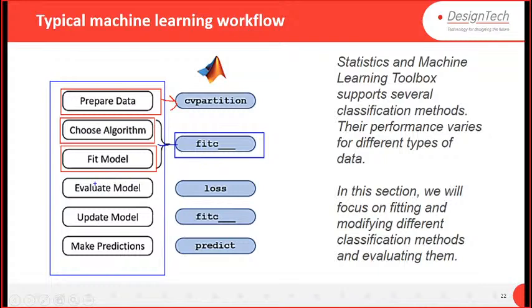Next is to evaluate your model, meaning to calculate the loss from it. What is the accuracy of your data? Then train the model. If you are not happy with it, update the model again with some parameters or with new algorithms, using the same function that I am talking about. This one.